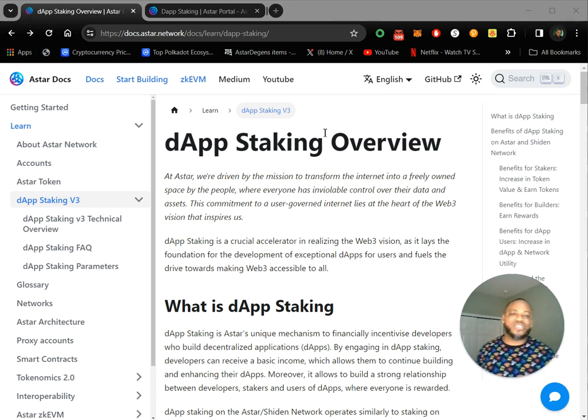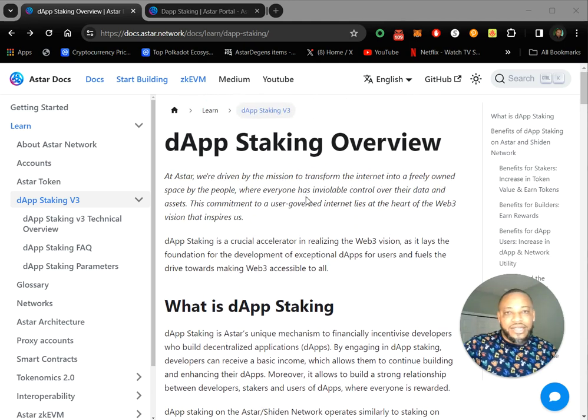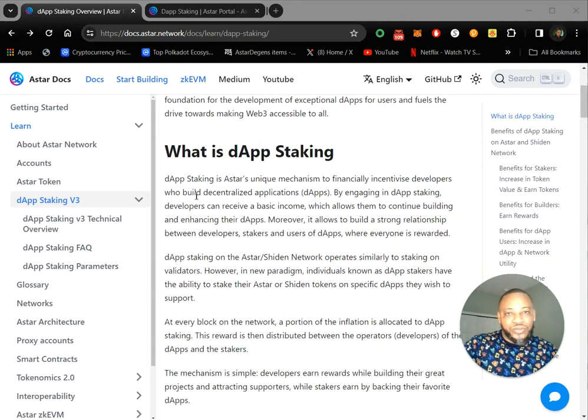So we're going to go into dApp staking, and they have just launched version 3. So what dApp staking is, and we're going to go in here, and if you can see, the dApp staking overview. dApp staking is ASTAR's unique mechanism to financially incentivize developers.